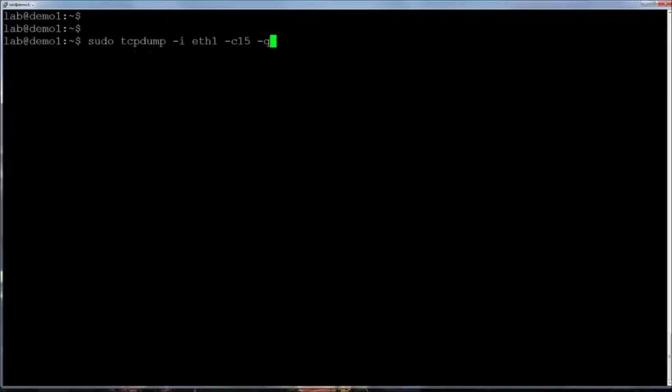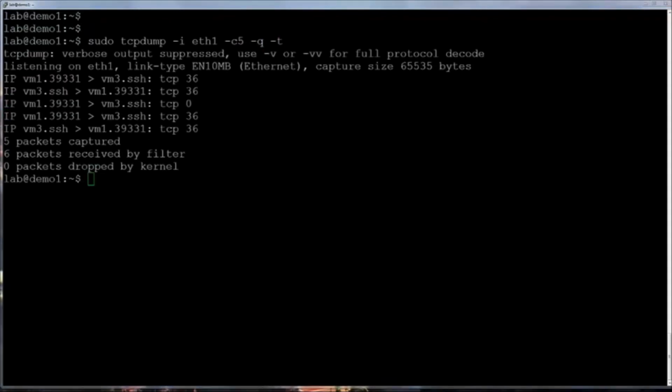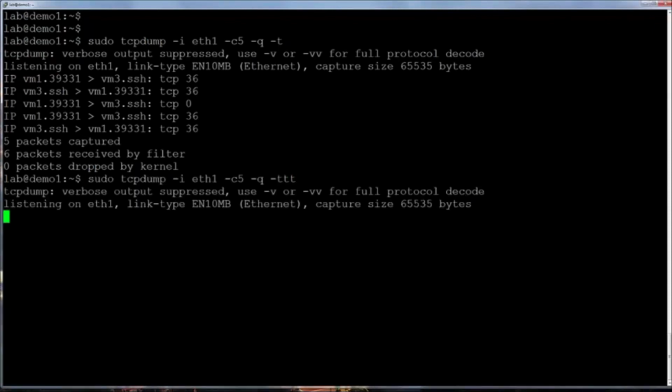One last option I will look at here is the timestamp display option, which uses lowercase -t. Depending on how many t's are used, this changes. This displays, for example, -t removes timestamps completely.